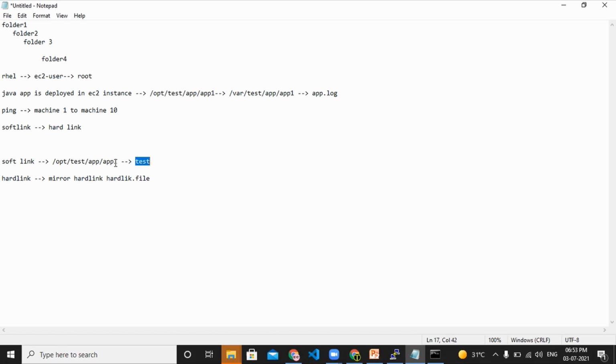Whenever we deploy applications, we use soft links and hard links. Most probably I have used only soft links. I never got a requirement to use a hard link. Maybe in some DB operations we may get to use a hard link. Why? Because it is a mirror image: if you update one folder, whatever content we update, the second folder also gets updated.